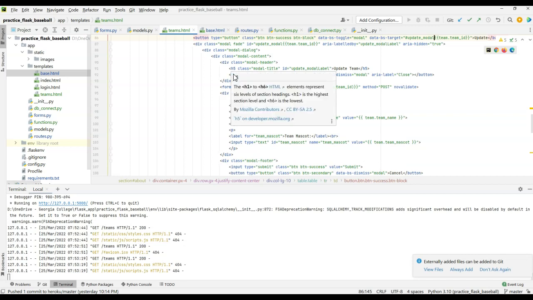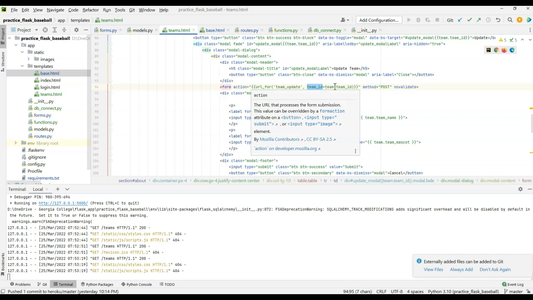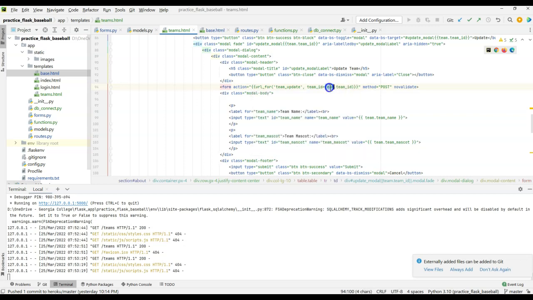Okay, this other stuff is just developing the modal. And then you get down to the actual form here. In the form, when you do a URL for, that's calling the actual thing, to pass in the ID. What are you going to call it? The variable you're passing back is called team ID. And then it's what it is you're going to do. So here we're going to pass back that team ID. Team says go to that dictionary object and get whatever's inside the team ID column.